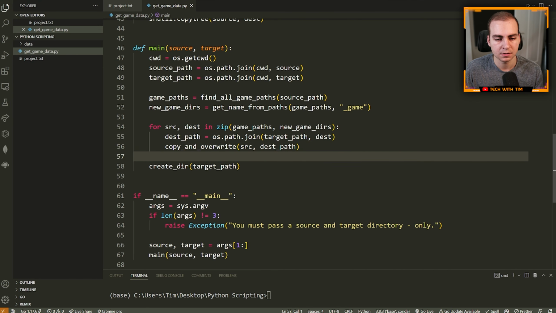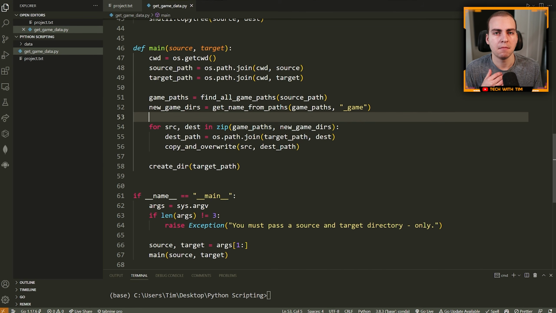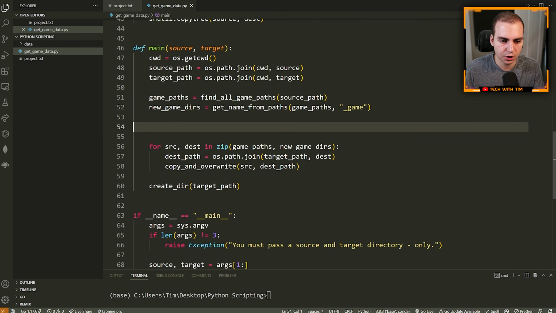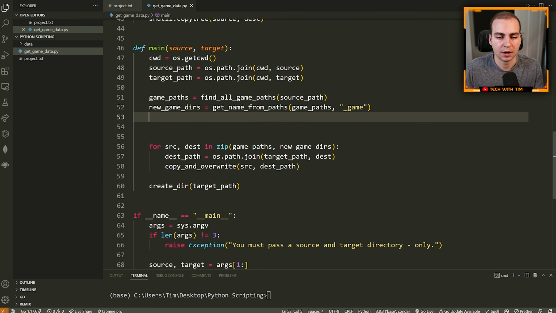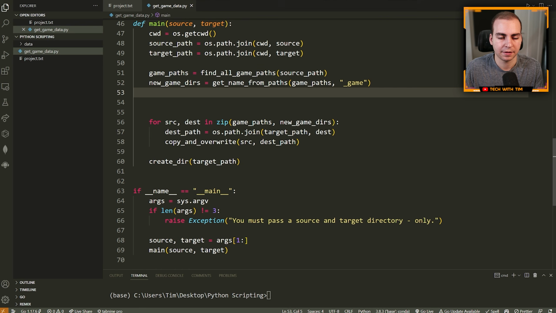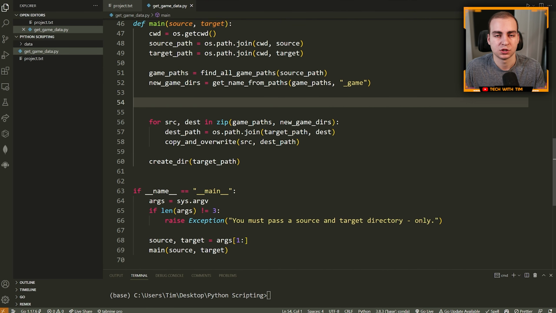Okay, so let me explain how zip works. What zip will do is it will take matching elements from two arrays and combine them into a tuple, which then gives me access to them at the same time. So notice, right, these arrays or these lists are going to be the same length. So this first one is going to be all of the original game paths, and this is going to be our new game directory names that have this _game removed. Now I want to be getting the game path associated with the new game directory name because I want to copy whatever's here into this new directory name. So I zip them together.